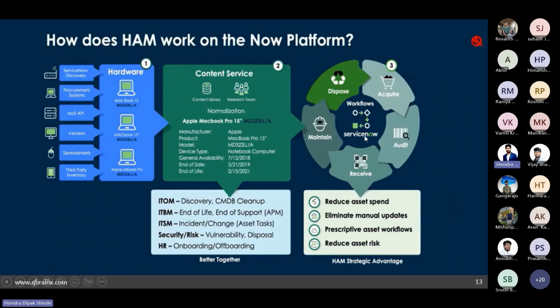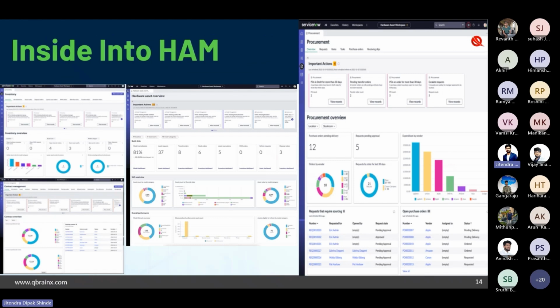In a similar way, you can do the lifecycle of HAM with this. We can have the workflows in ServiceNow where you can acquire the hardware assets, audit them, receive the data, maintain, and dispose. This can only happen if you have a good amount of standard data with you. And this gives you a HAM strategic advantage where you can reduce the asset spend, eliminate manual updates, do the prospective asset workflows, and also reduce the asset risk. Asset risk is nothing but, if your assets are going down or going to expire, you can tap onto it. So this sums up how your HAM works.